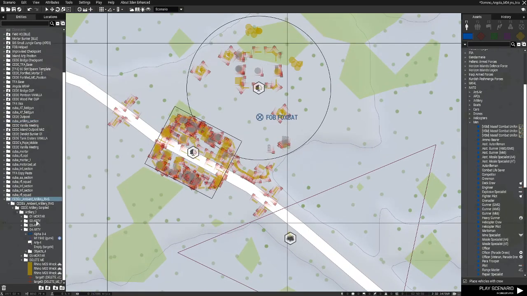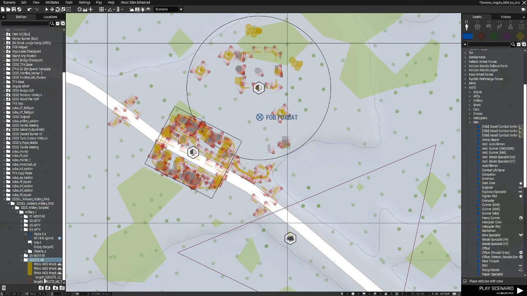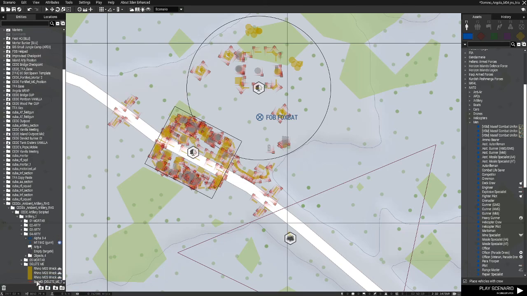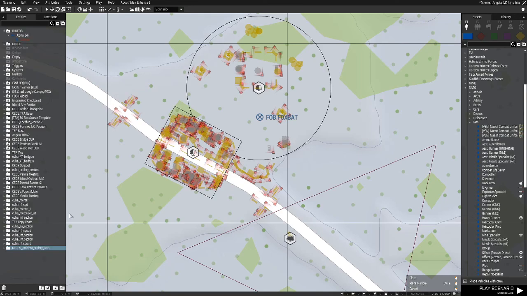Easiest way to do it actually is just go down to the delete me folder and just get rid of them in there. Okay, and then the rhinos I'm going to leave in. Okay, and that's it.